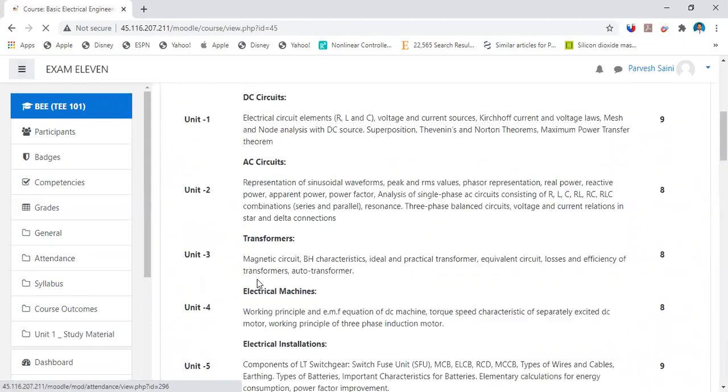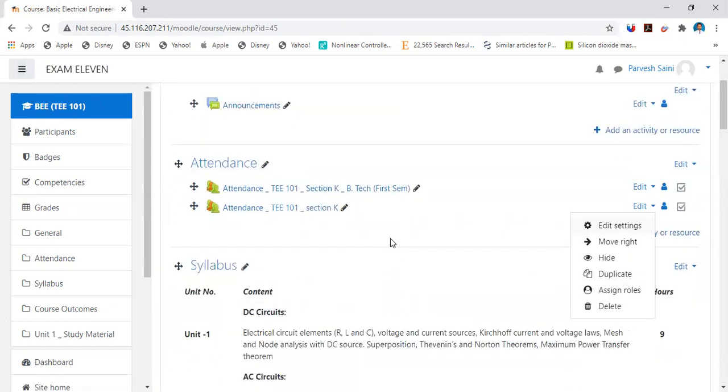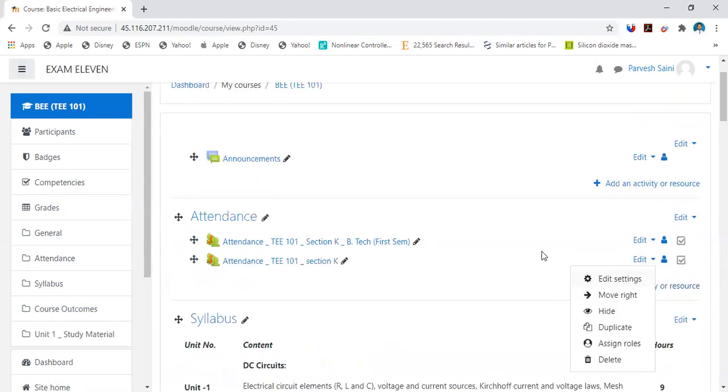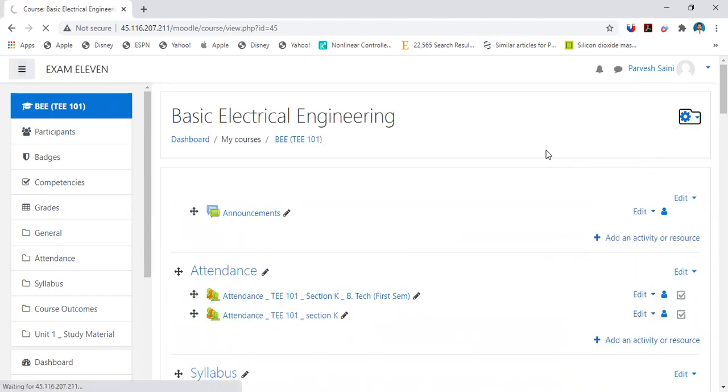Fine, your attendance is appearing here. Like, this is what you added. If you want to delete the attendance, if you think that you have made some mistake here, or you want to edit it, you can edit by clicking here, edit settings and all that. Or you can delete also. You can re-add the attendance activity if you want to re-add it. And then finally you can stop customizing this page, turn editing off.